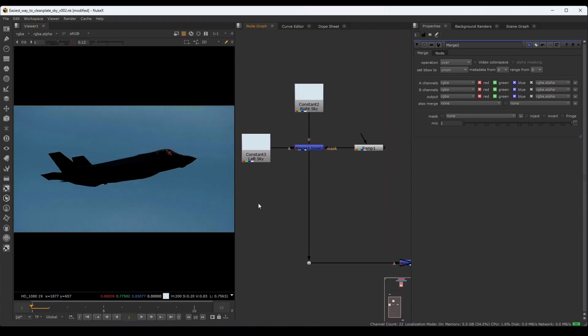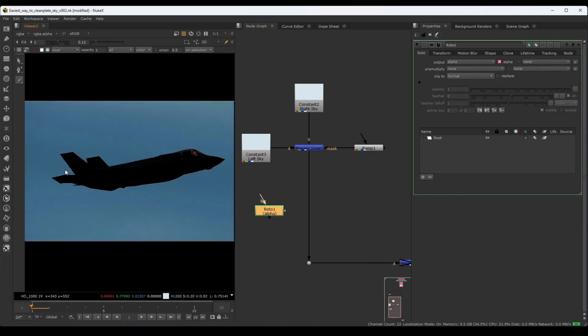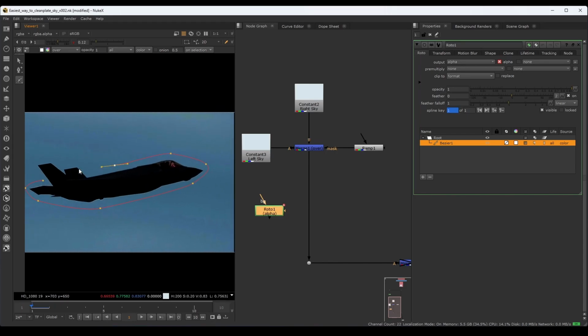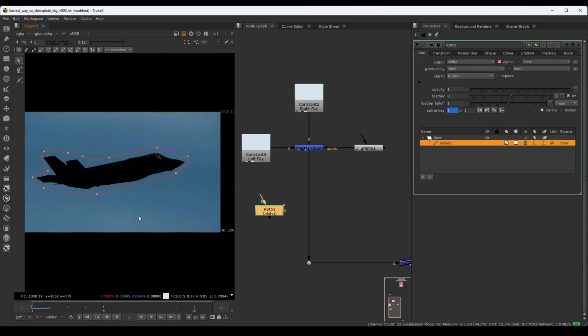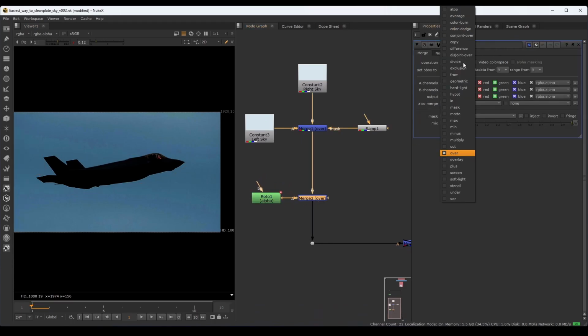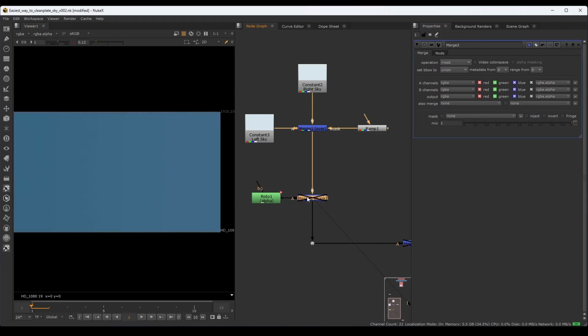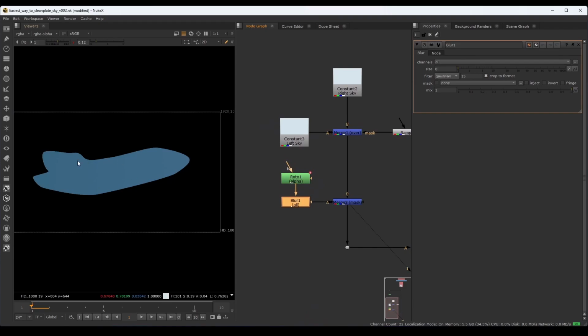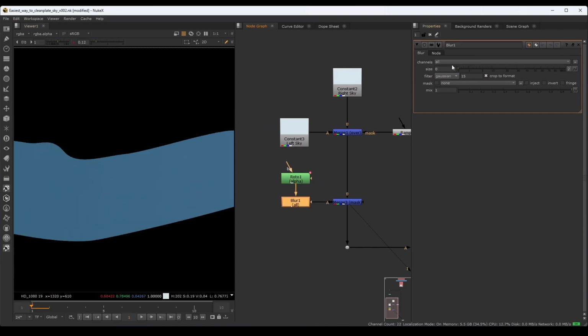To deal with that, I'm just going to roto out the jet. Just do a quick garbage mat. I can also do a luminance key if I like, but I think I'm just going to continue with the garbage mat. It's a little bit more quick. Got it. Awesome. Now I'm just going to use a merge node and set it to the mask operation. This way I'm just masking the clean plate. And here, if I'd like to blur the edges, since it's a little bit too crunchy for my liking, I can start cranking up the blur amount and get this nice softened edge.